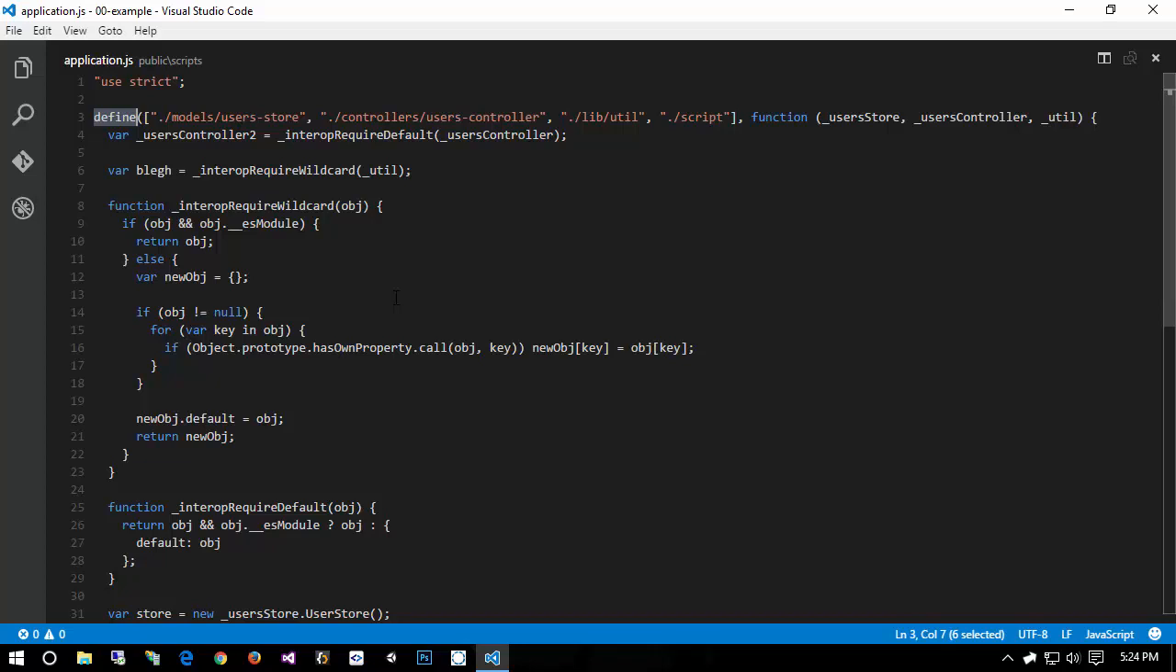Now, the AMD specification doesn't necessarily tell us which module loader to use, but we have to use a module loader that understands the AMD specification in order to load this module. So as you can see, it changed quite a bit. So now we have a define function that defines a module, and then we have an array of strings. And those are our modules. Those are all the modules that are imported by application.js. And then after that, we have a callback. And that callback receives the return value from these modules.